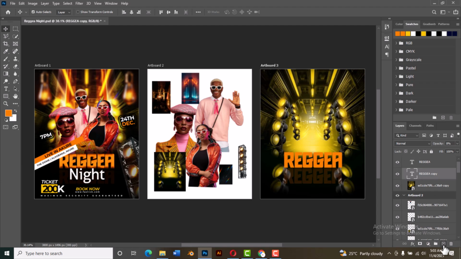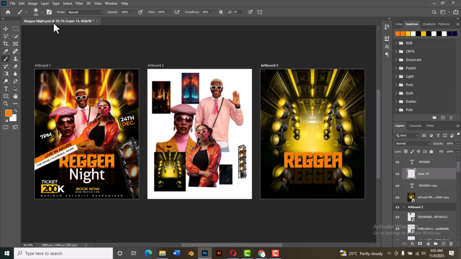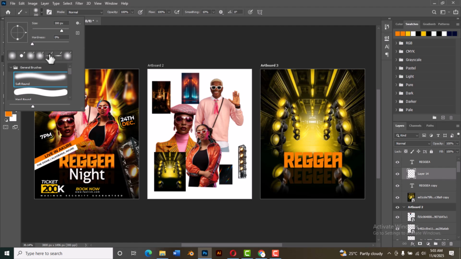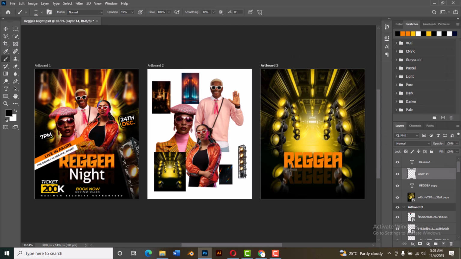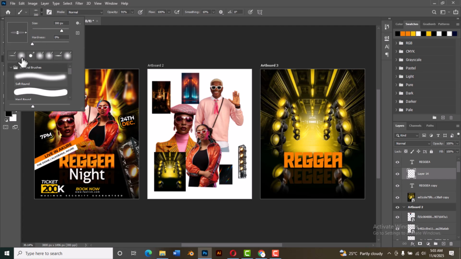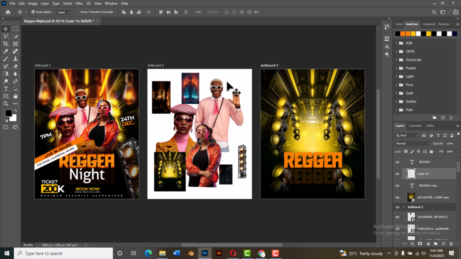Then I come down here, I add another layer, then I come to my brush tool, I select this, then I should make sure this is in black color. Undo, I want it to be under it so that it will be as if I'm having a shadow under it. Okay, that's perfect. Let me change it back to the normal one. Okay, let's continue.